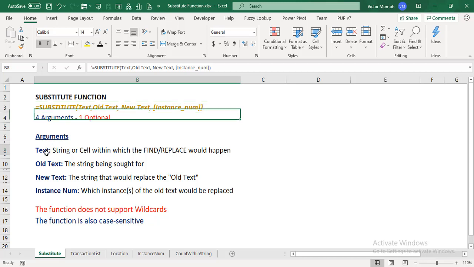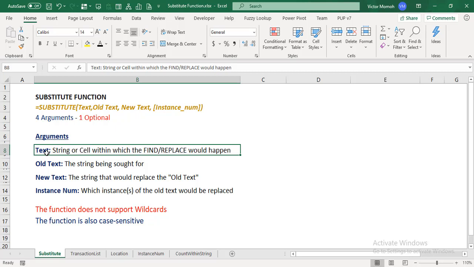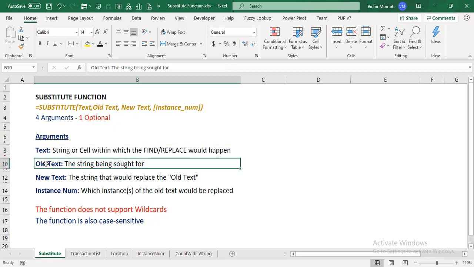So the first one is the text. The text is the string, maybe if you are not pointing to a cell and you have a string written out already, either the string or the cell within which you want to do your find and replace. Like, where exactly would I be looking for something and replacing it? So that string is what your text is. That's the first argument. Then the next thing is your old text.